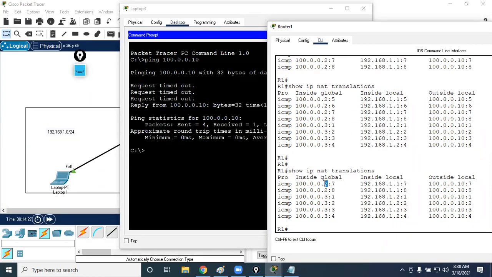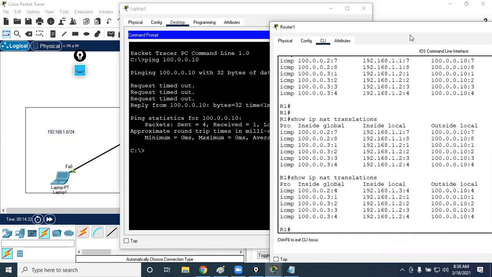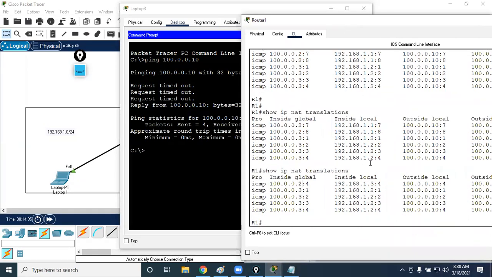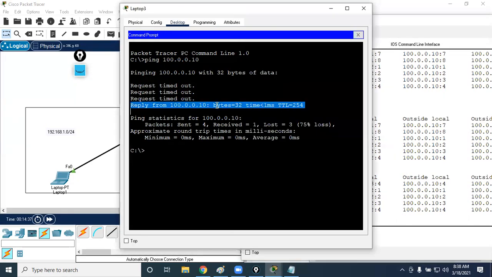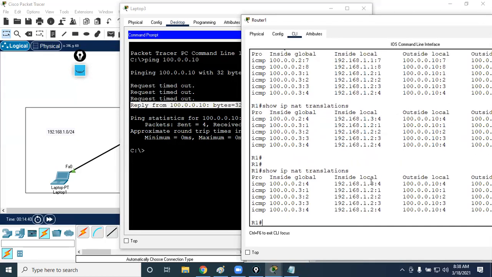You can see here, still nothing. Now the first laptop, laptop 1, is going to release that IP address, and that's why we got the internet connectivity. You can see here, 1.3 took the .2.